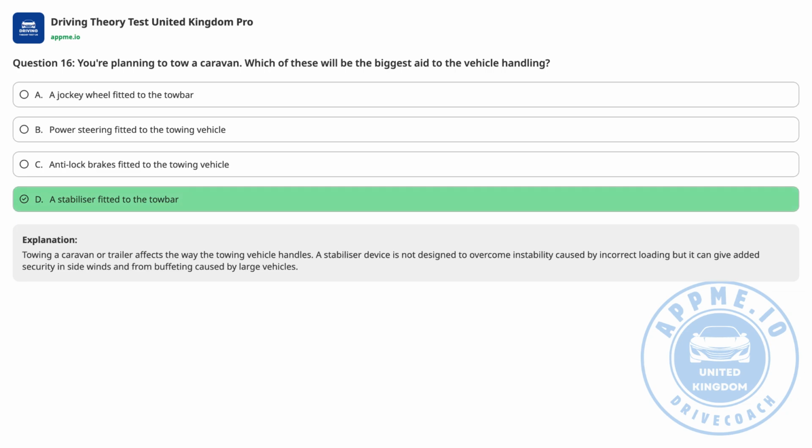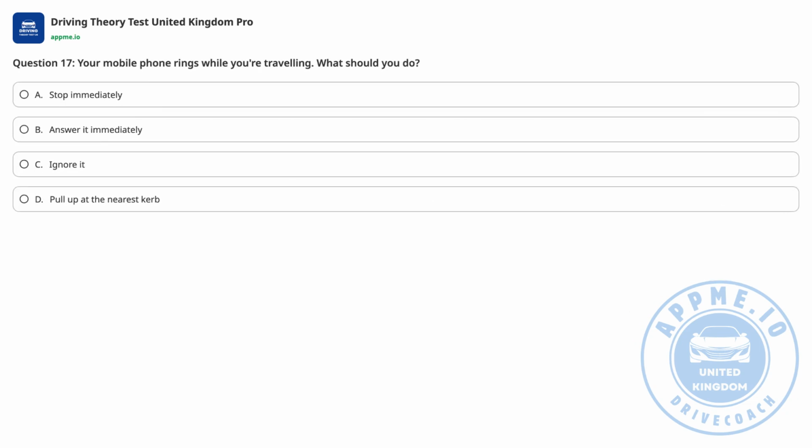The correct answer is D. Question 17. Your mobile phone rings while you're traveling. What should you do? A. Stop immediately. B. Answer it immediately. C. Ignore it. D. Pull up at the nearest curb.